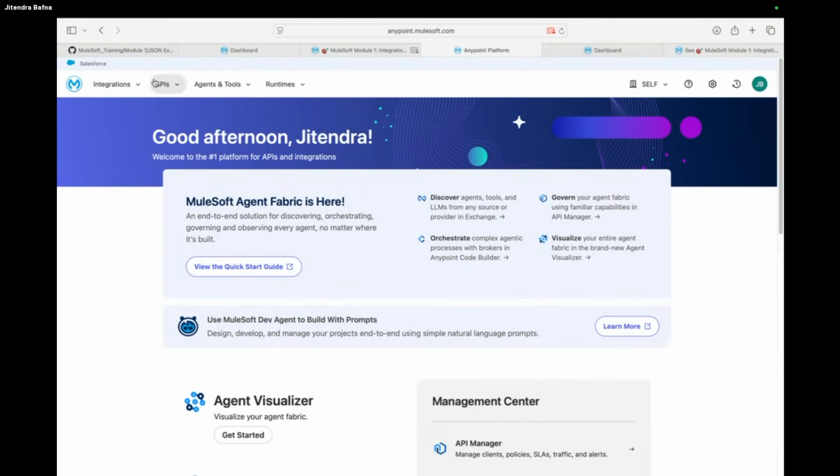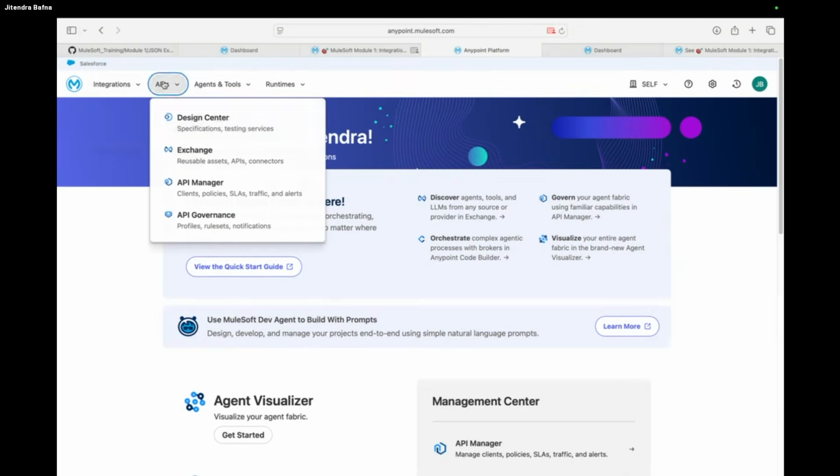Here you can see tabs. Earlier the tabs were vertical, now they're horizontal. So you have Integration, Anypoint Code Builder, which is again an IDE, integrated development environment, where you can develop MuleSoft flows. API Design Center, where you can write the API specification. Exchange, where you can publish your API. It's a kind of repository where you can publish your API and find pre-built connectors, out of the box templates, out of the box assets.